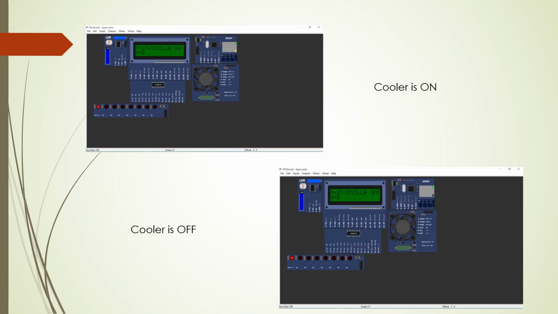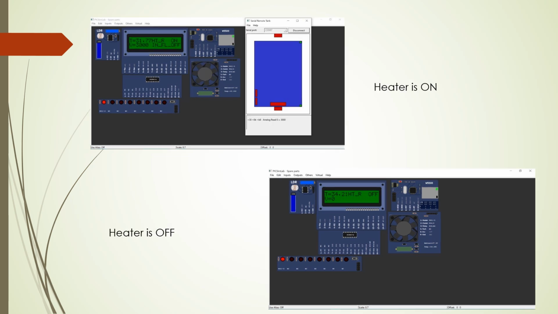Cooler is on. Here the display shows that by operating remotely, we turn the cooler on and off. Heater is on. Here, based on the temperature, which is 31.77, the heater is on. The heater is off whenever it reaches above 35 degrees centigrade.